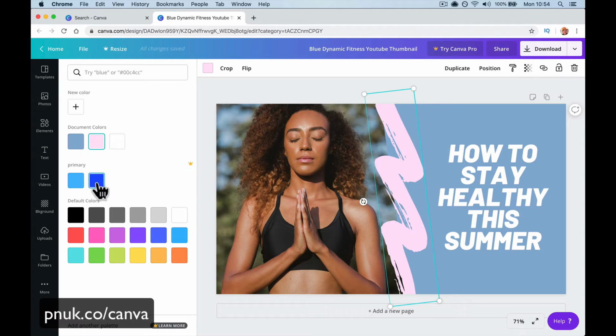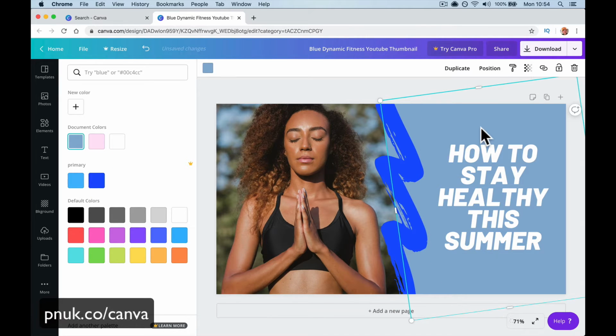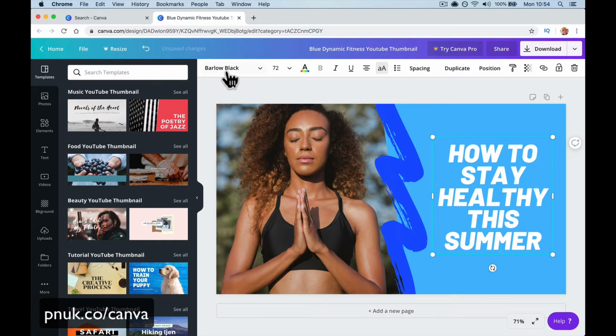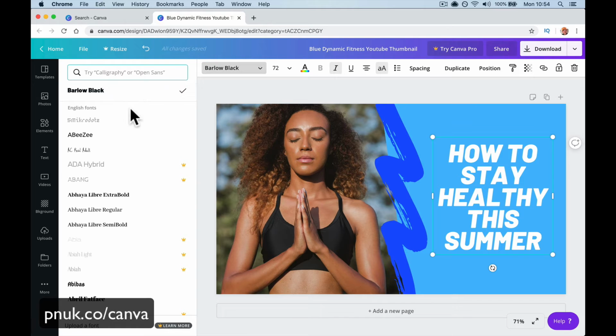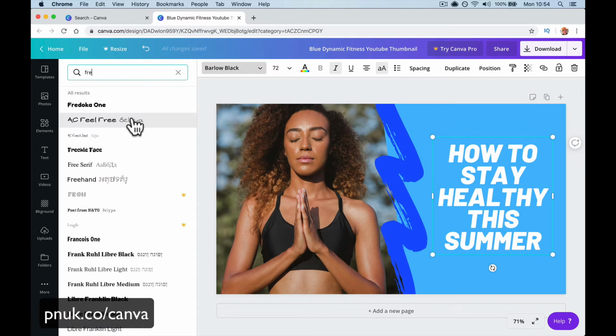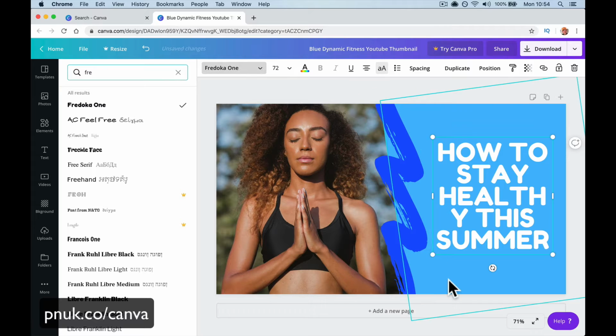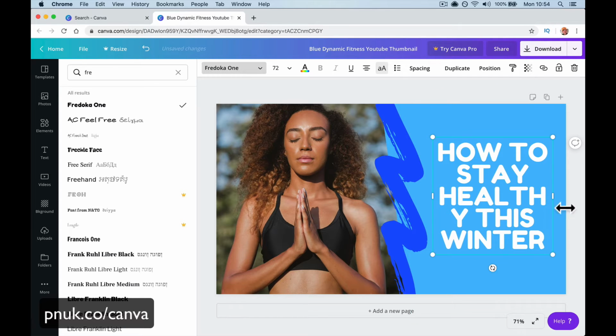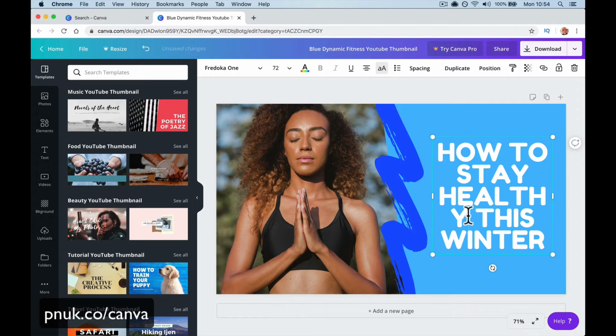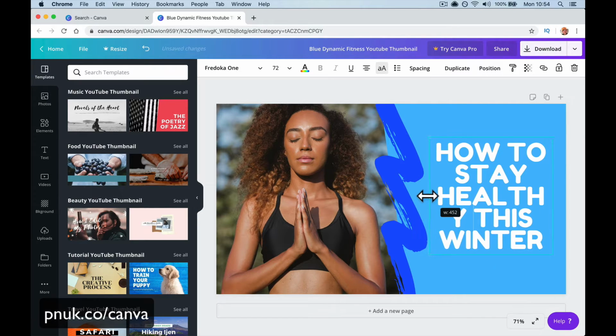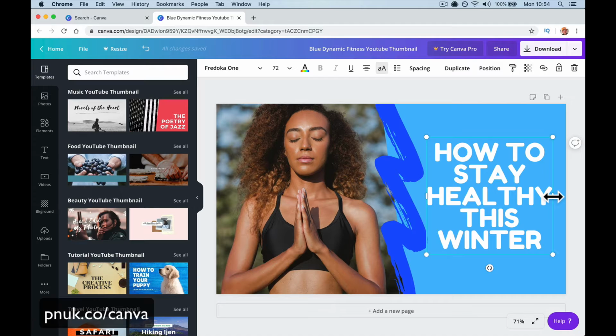So what colour do you use here? I use blue. I want to change this background here to this blue. How to stay healthy. I can go up here and change the font. You know, I use Fredoka One. I could change the writing. Let's change it to winter. Doesn't quite fit, does it? So let's just try and get that on. There you go. Resize it.